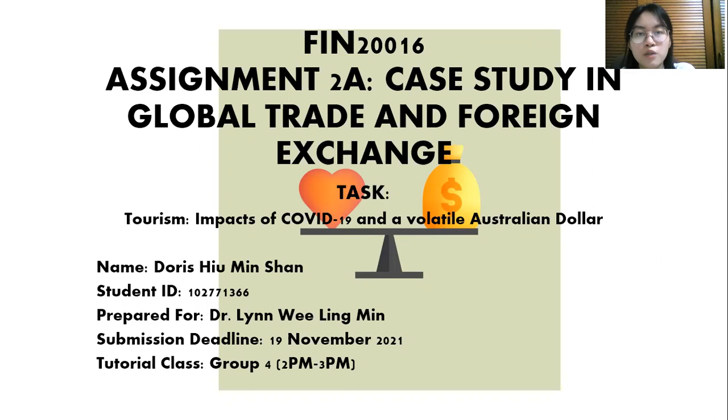I will choose test 3, which is tourism, impacts of COVID-19 and a volatile Australian dollar.